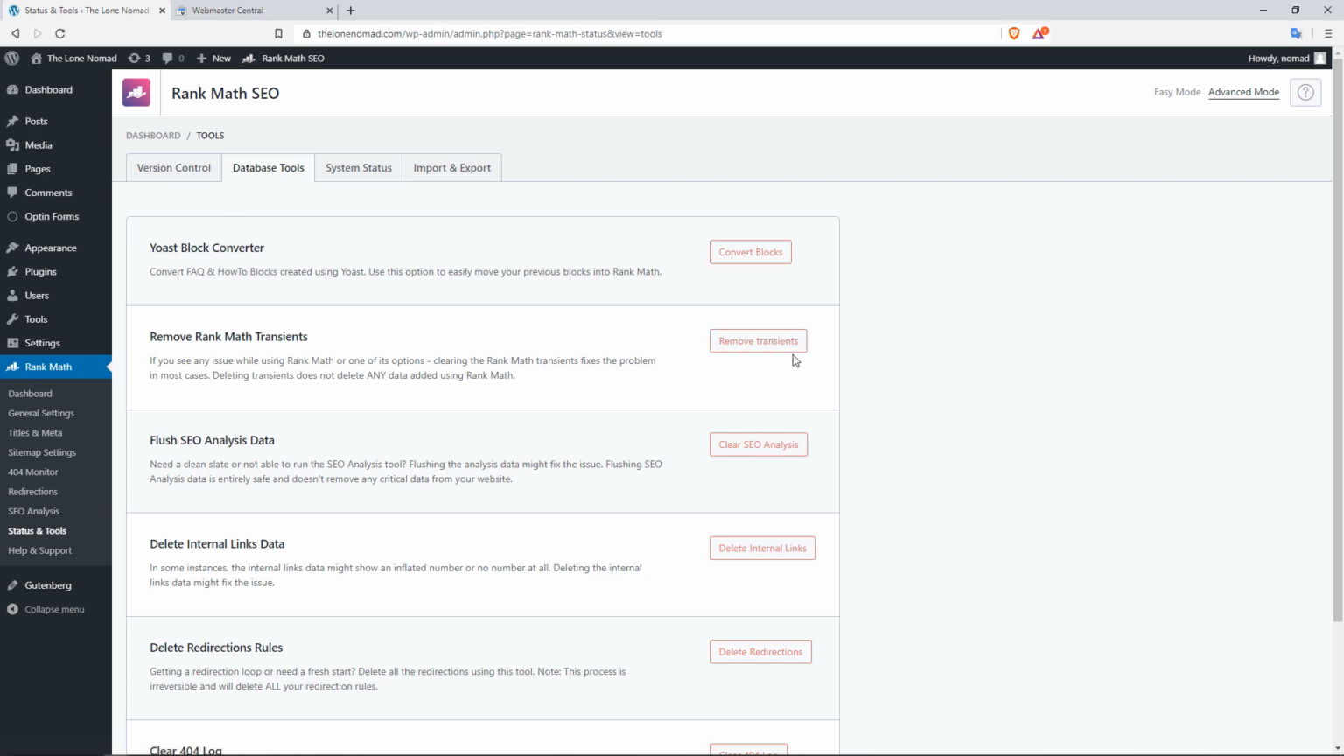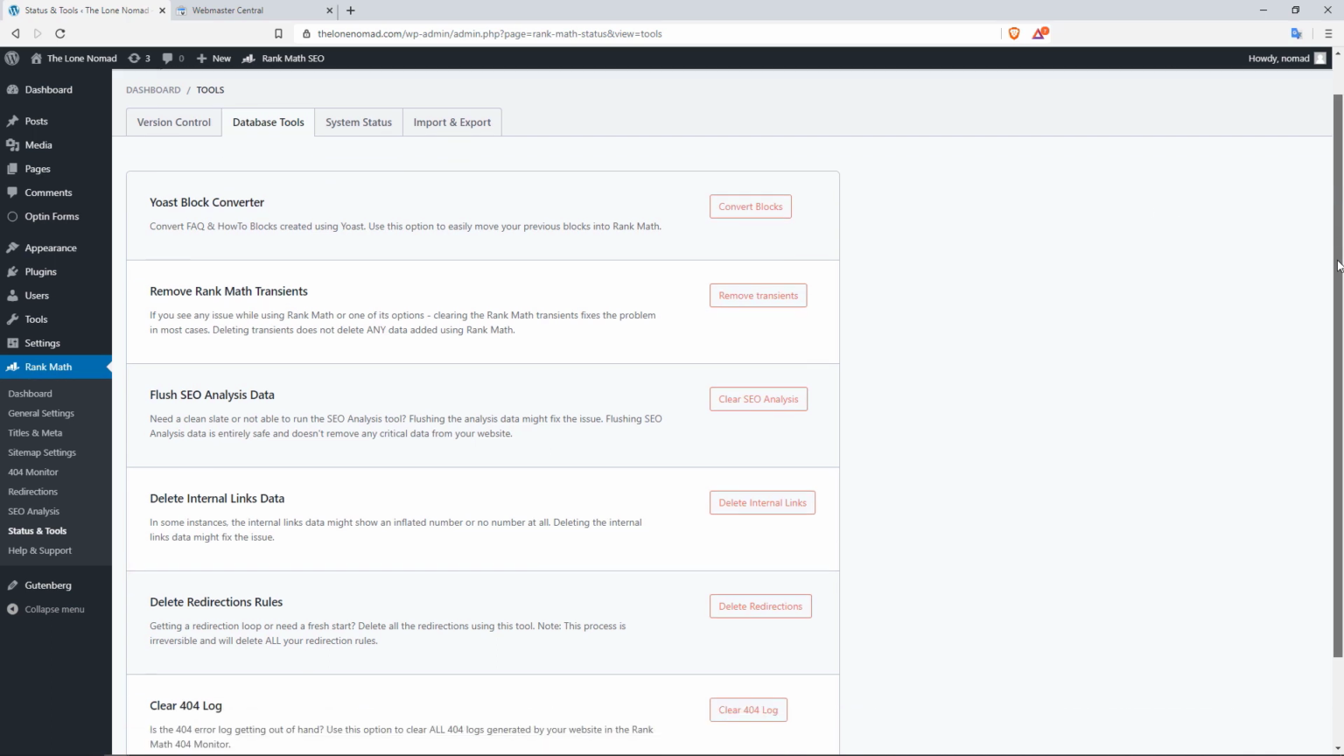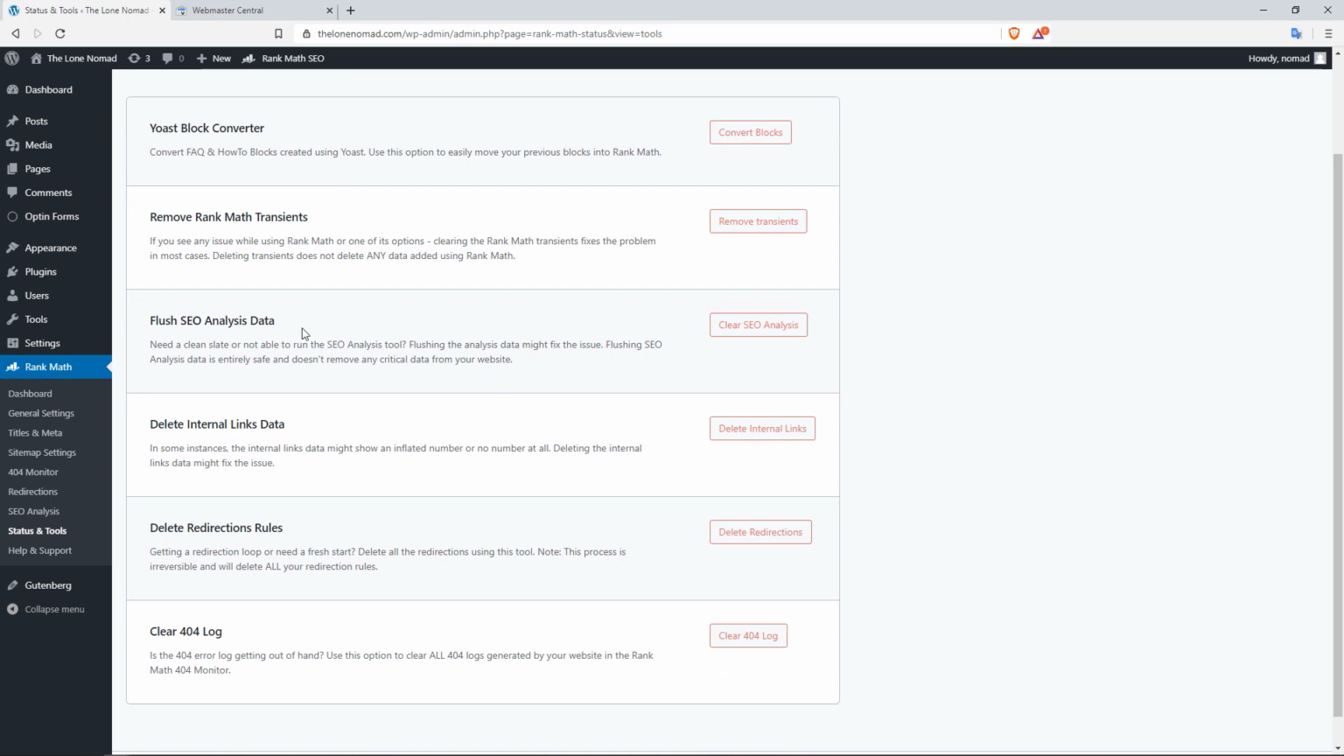In here, you can remove your transients. Basically, this refers to cached data for Rank Math in a way. So if you're having difficulties trying to save your options, or you made a change to Rank Math but you're not seeing those changes take effect, you can come in here and remove all the transients. It's kind of like deleting the cached data of Rank Math, if that makes sense. You can flush your SEO analysis data as well if you're having trouble with the plugin analyzing your site properly. You can clear the analysis in here.